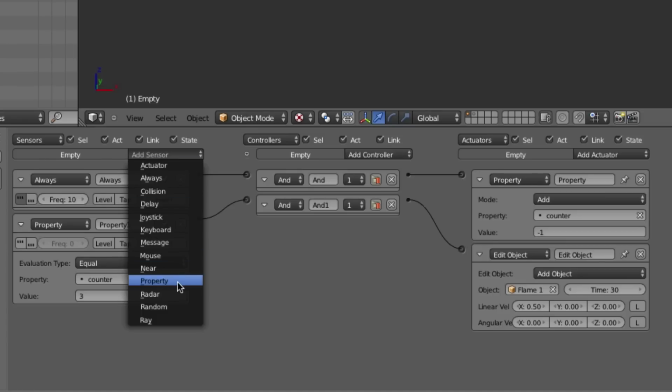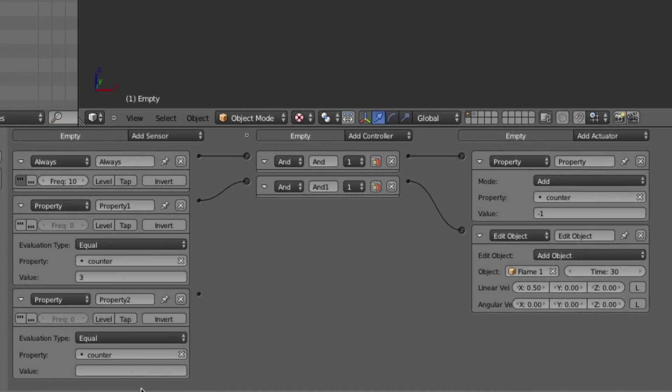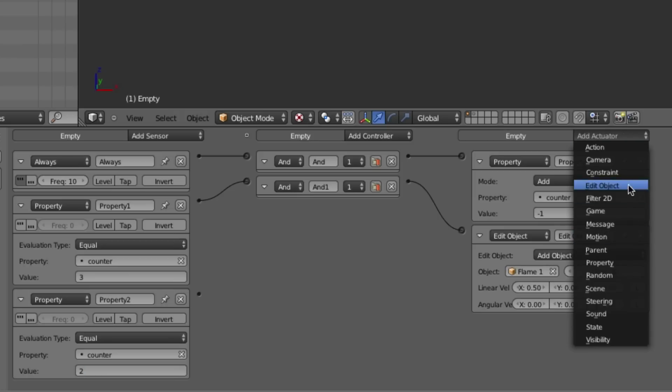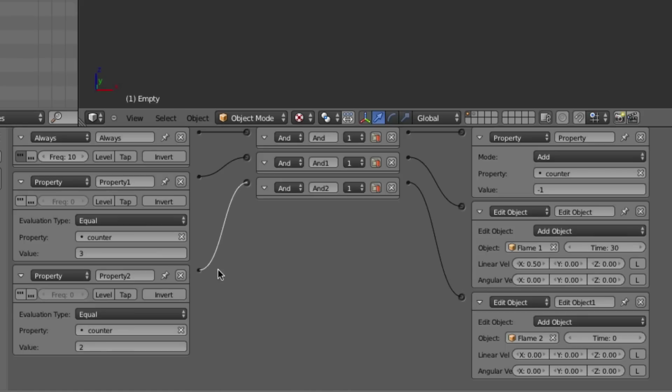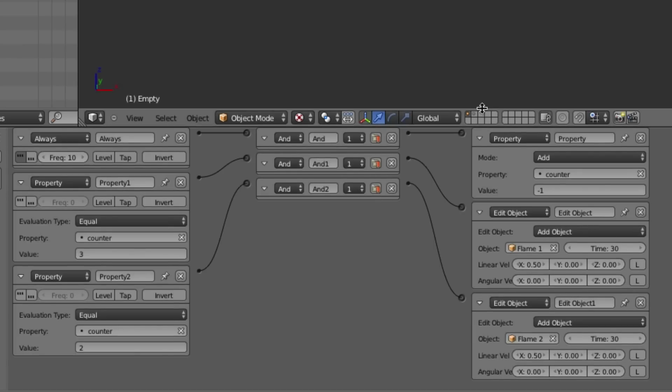All right. Then we add another property. This one's going to be counter equal to 2, and we're going to add another edit object. This is going to be flame 2. Connect those. It's going to be 30 frames, which is probably about half a second or 1 second, depending on your frame rate, whether you're doing 60 frames per second. So we'll do 0.5 again on that.